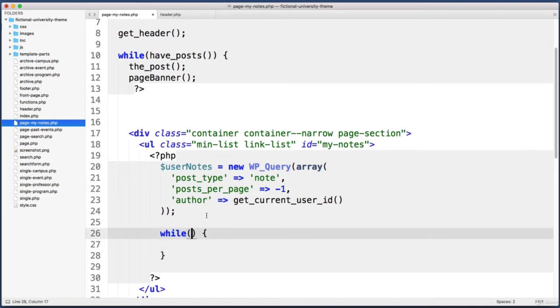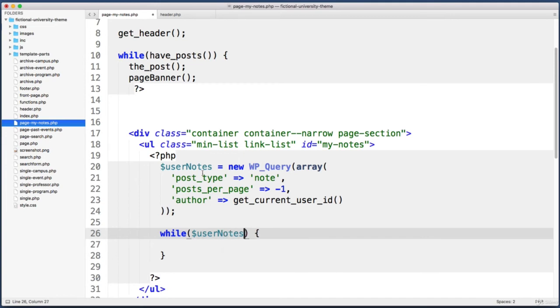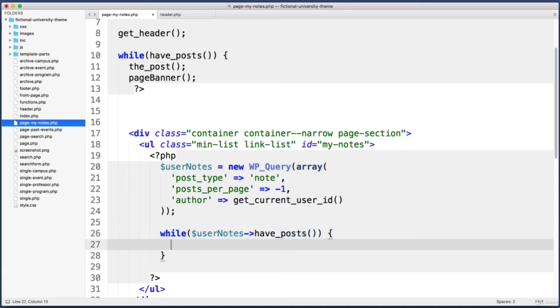And for the condition, we'll say while user notes, which is the name of our WP query object. And then we can just look inside it, and as long as have posts returns true, keep on looping. Okay, then within the loop, the first thing we want to do is call user notes the post to get the relevant data ready for that particular post that's been looped through.